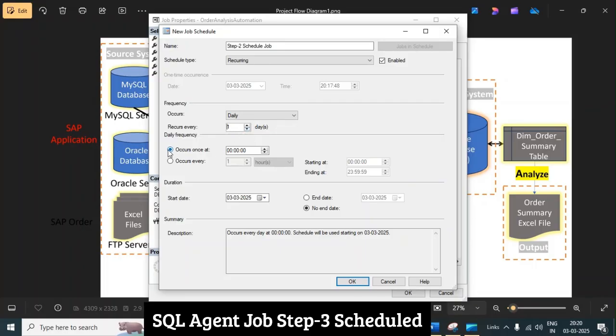Now the next part is the daily frequency. It will either run once at a time we need to provide, or it will recur every, this is the second option. As per the business requirement we need to run the package every 1 hour.